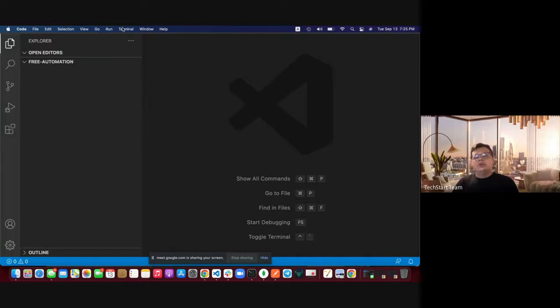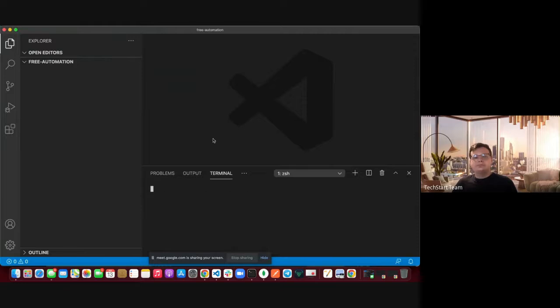So how do we initialize our runtime, our Node.js, inside of our project? We have to open a terminal. So here will be terminal, new terminal. And here we need to write npm init y. What does this command mean? Init means initialize. npm is the manager for packages inside of Node.